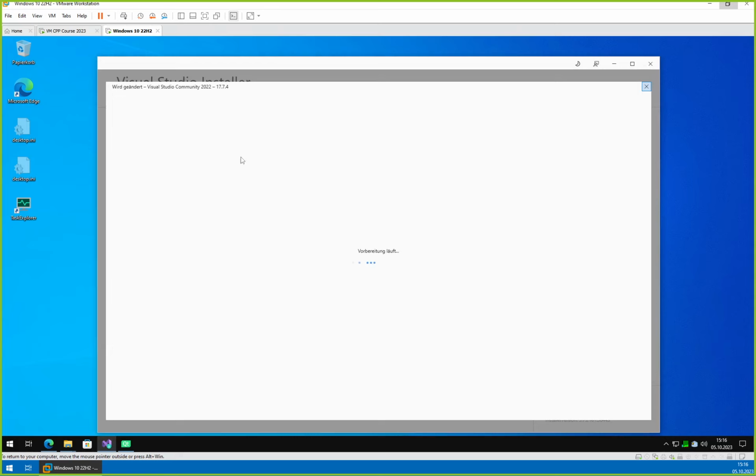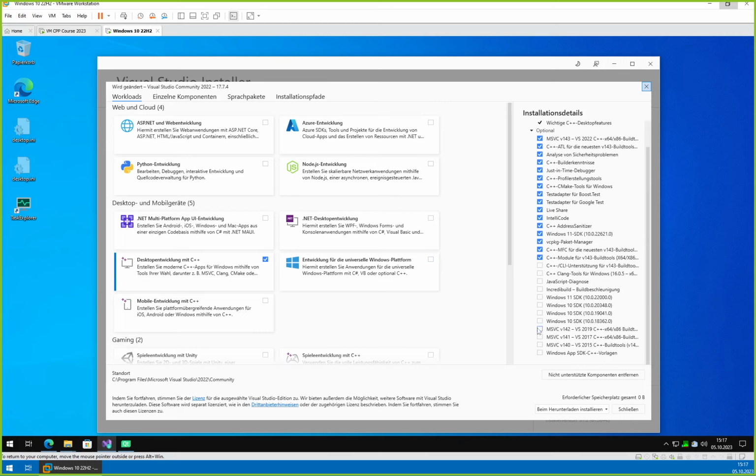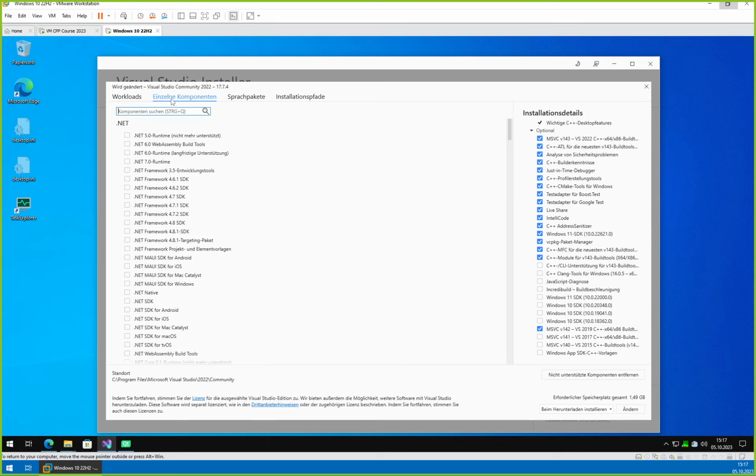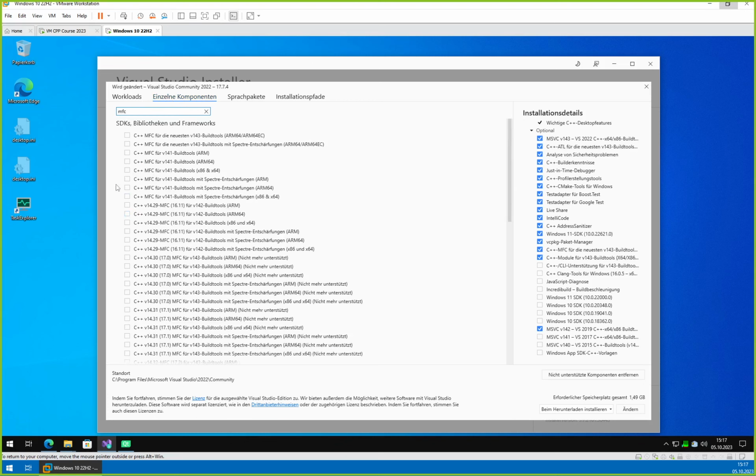We go on change, and we will just add the compiler toolchain for Visual Studio 2019, which is this one. And let's see, do we need something else? Yeah, we need some additional components.